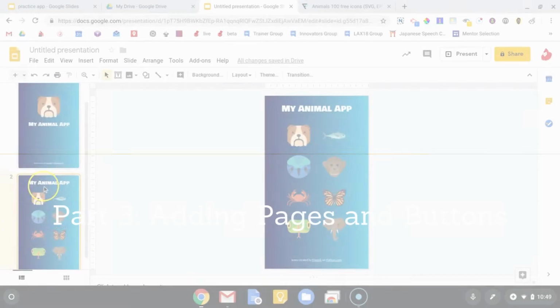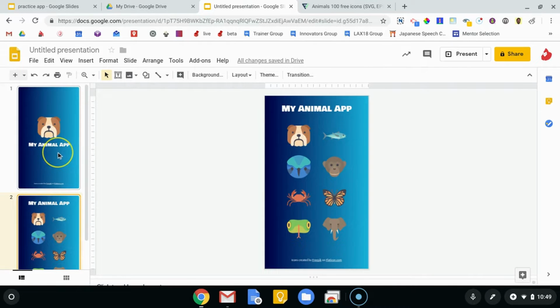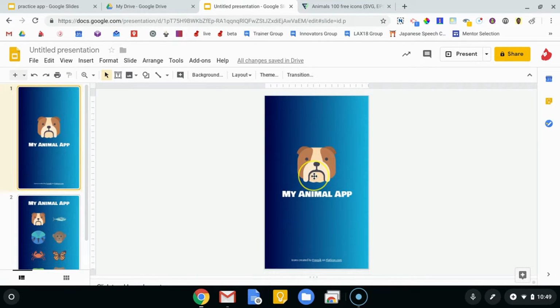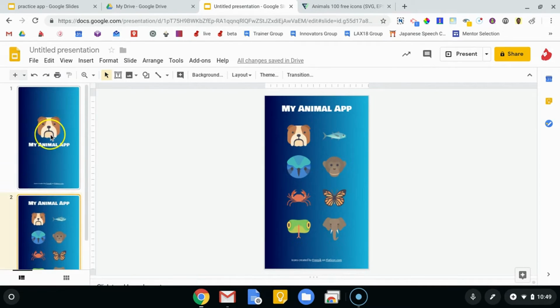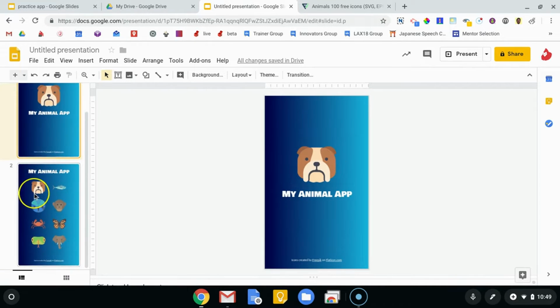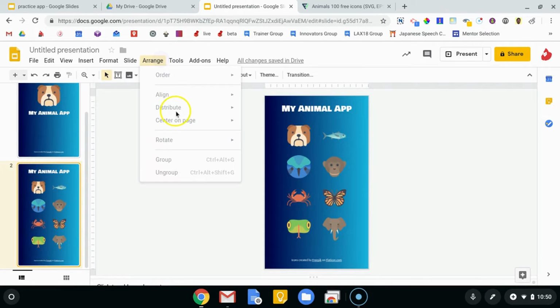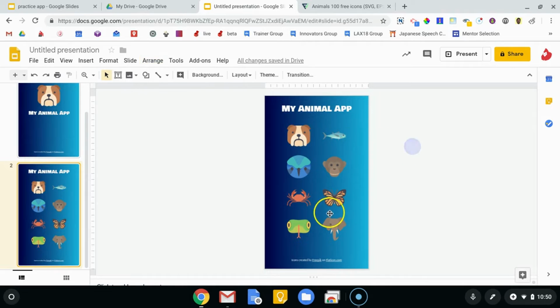Alright, hey everybody, we're back for the third video here where we're going to talk about adding more pages, connecting these icons to those pages, and then some back and forward buttons. So you notice again, I've got my first page, sort of a landing page, the animal app, and then the second page, I just simply downloaded 8 of those icons and I lined them up using our handy arrange, distribute, align tools just to kind of line them up there in the middle.